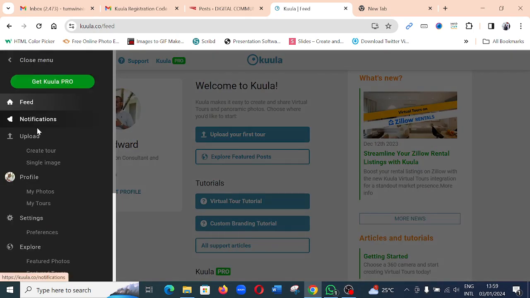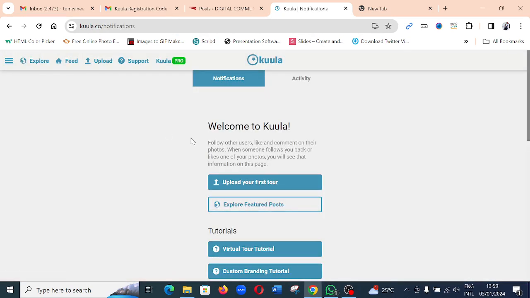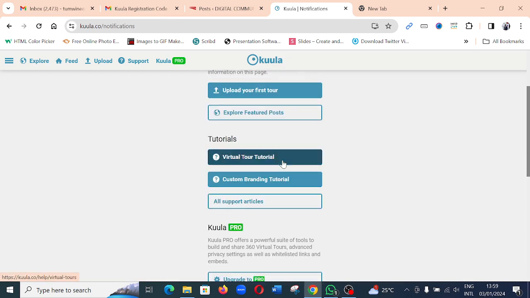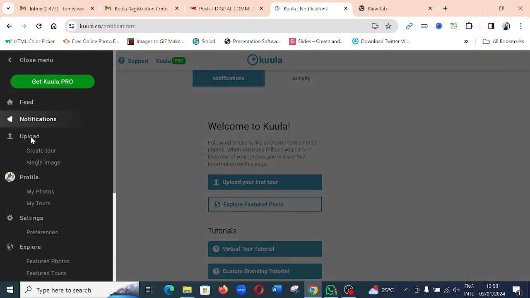Then notifications. When you get activity, when people start liking your content and commenting on it, you will start getting notifications from here. Then we have upload, in case you want to start creating a tour or a single image. We shall see that in the last phase, which is going to be the ultimate goal, to create a tour. Then your profile.